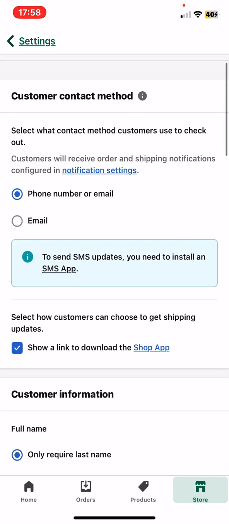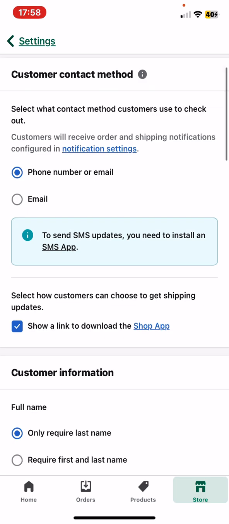And this section will include the customer contact method, and also you need to set what contact method customers can use to check out when purchasing a product from you. So first you have to set if you want your customers to receive order and shipping notifications via email or phone number.